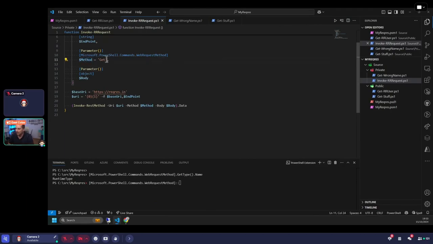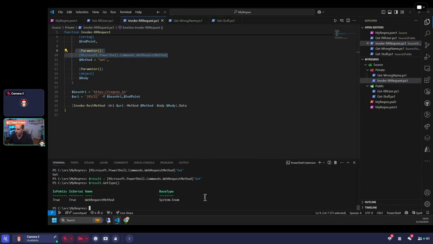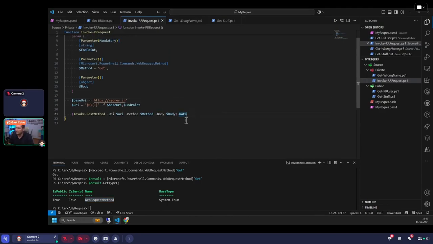And by default, it will use get. What's going to happen is it will try to transform this string, to cast this string into this type. So it will basically do this, and it says, well, what's the result? Result of this, result dot get type. We have an enum. You see the base type is an enum, and the name of this enum is web request method. So it will automatically transform this string into the enum I want. So it will be casting this. All right, that's convenient. So I've got this sorted.